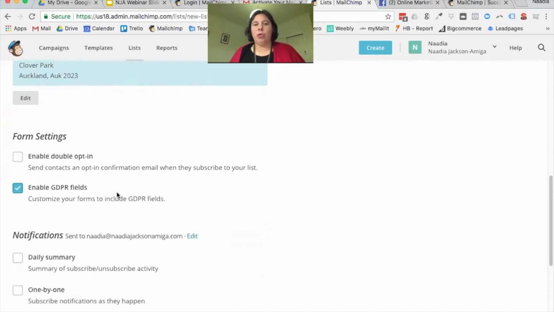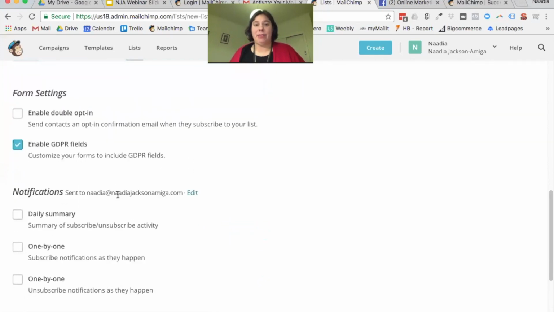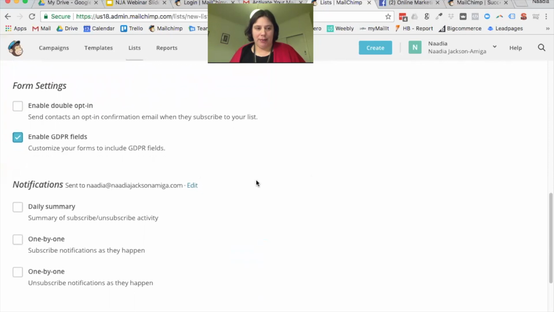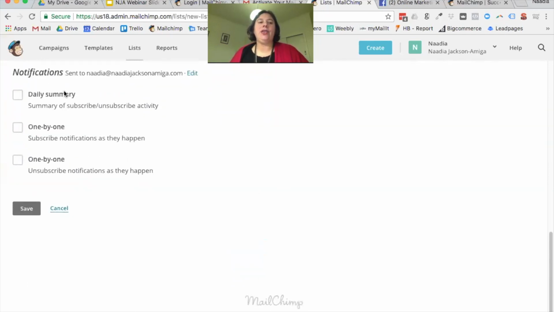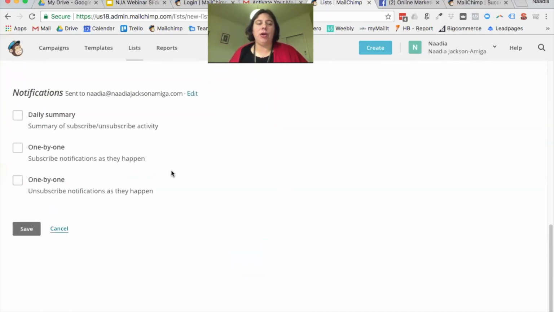The other thing I would always do, if we can, is get a reCAPTCHA, which I'll show you about in a minute too. Then here you can actually get notifications. So if you want a daily summary of what happens each day, like if you're getting a lot of people in, you might want an email to say how many people have come in, how many have unsubscribed. It can be quite good to do it that way too if you want. Or you can do it one by one.